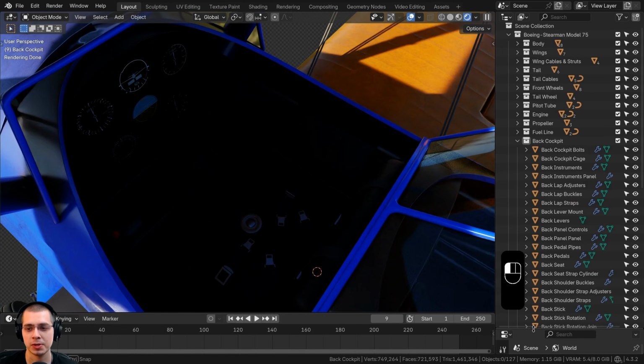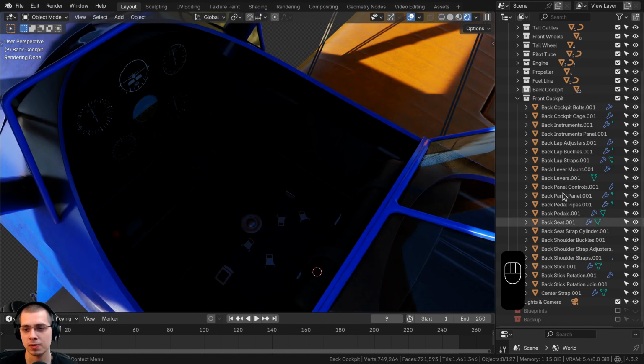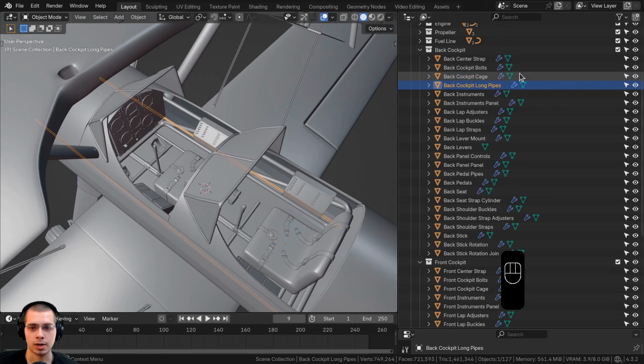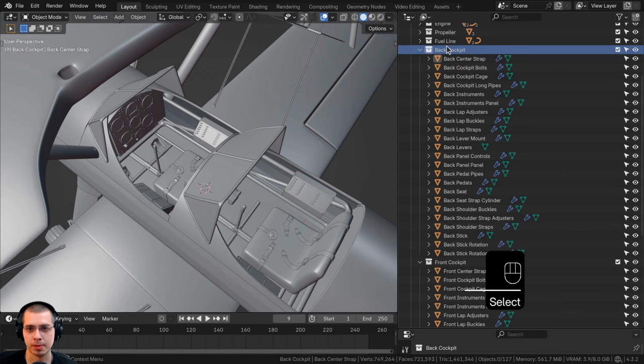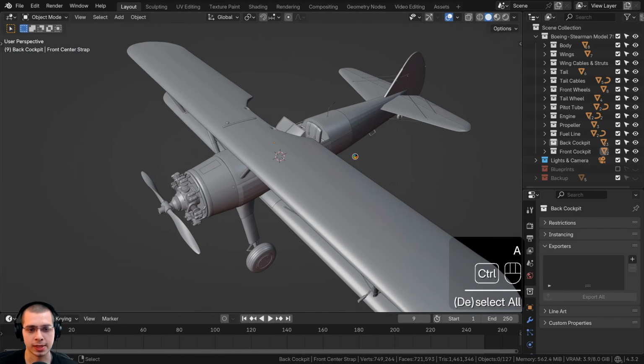So the last thing that I want to do before I finish this part is close the back cockpit, and you can see all of these duplicated objects need to be renamed. So I'm going to rename all these objects. So instead of calling them back cockpit and then the object, I'm going to call it front cockpit. All right, so I've renamed all the objects. So the back cockpit has the word back at the starting and the front cockpit has the front at the starting. So we'll save the project again.